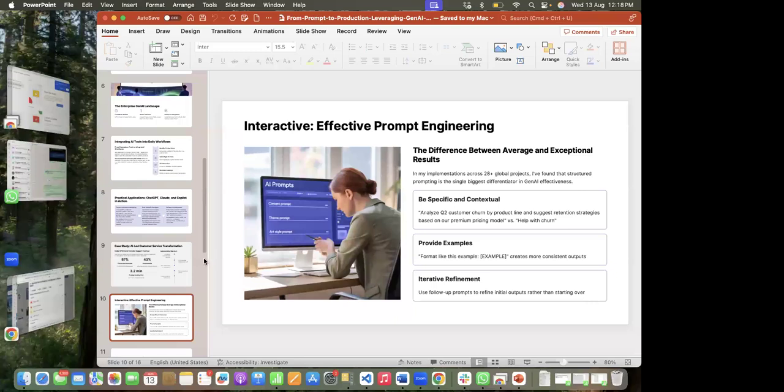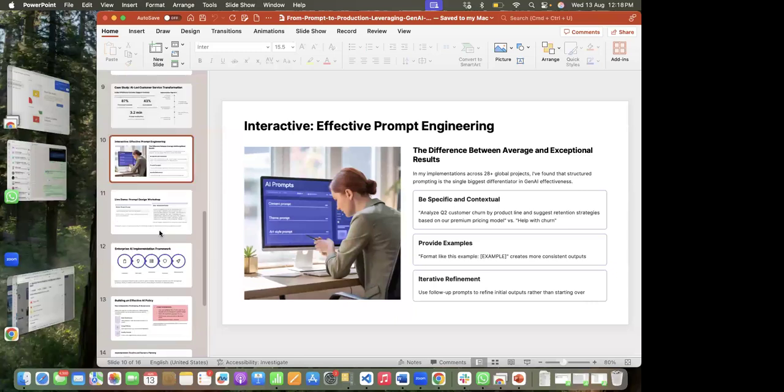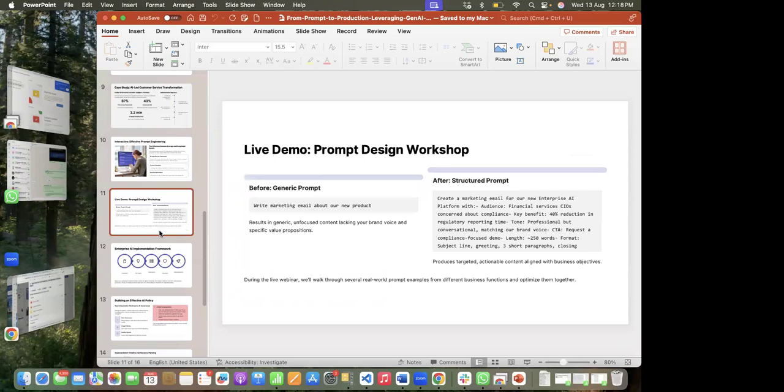So, taking the notes, this is the use case that I will be solving for you. From prompt to production: people will be prompting with a generic prompt, and right now I will be showing you a structured prompt, and by utilizing this prompt, how I have redefined the GenAI algorithms.